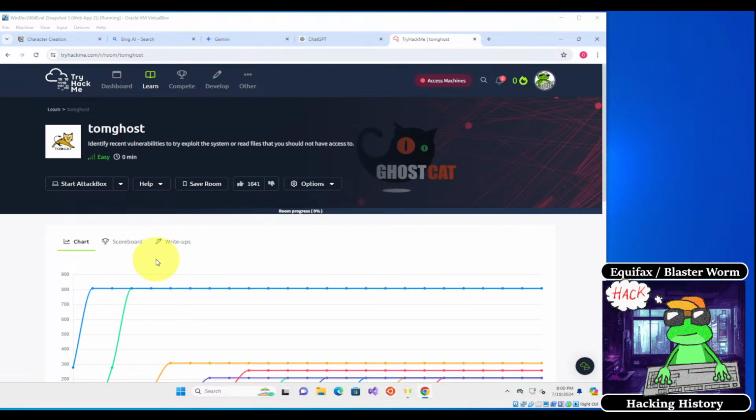But the second thing we're going to do after we've completed the Tomghost module is some development for a little project that I started last week, and that is designing a cybersecurity education game. We're going to be taking a look at how we can create our character inside of this game. That's going to be in the second hour of today's stream.